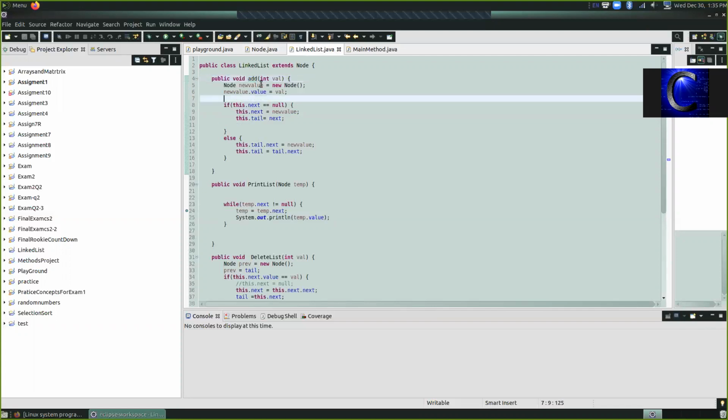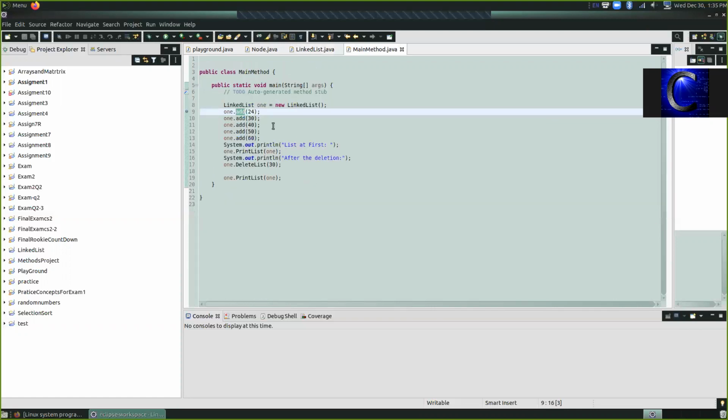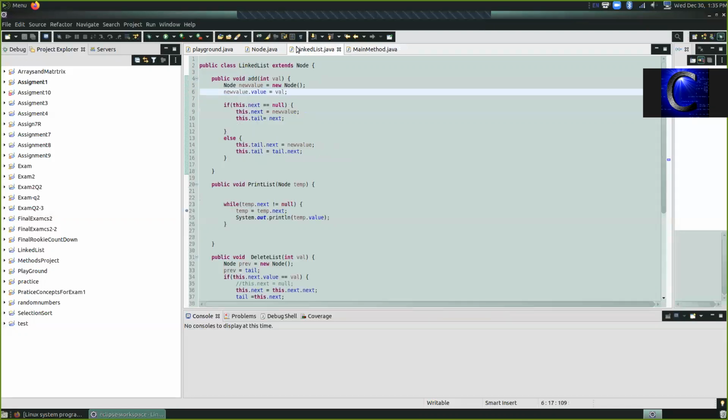So I assign the value from this parameter, and I called it val. Within the driver, here's the value that I'm putting in there. So anyway, the first time we go through here, it says if the next node equals null, and I'm using this as the root. The first one is the root.